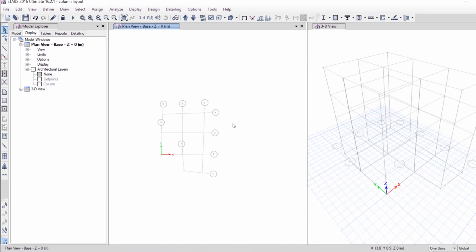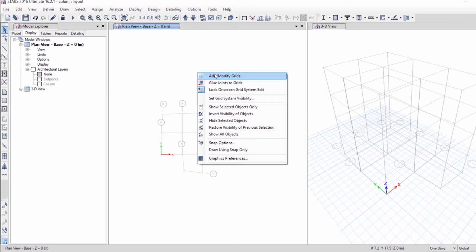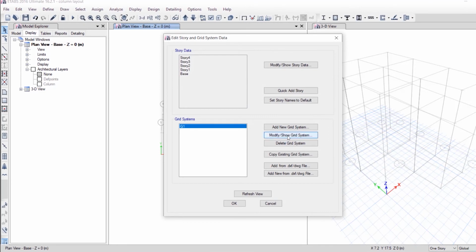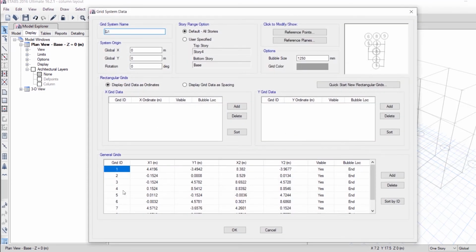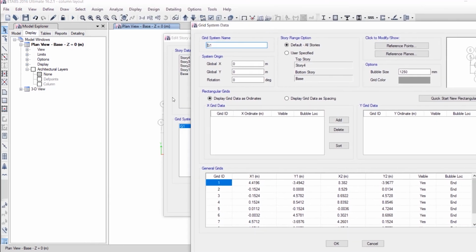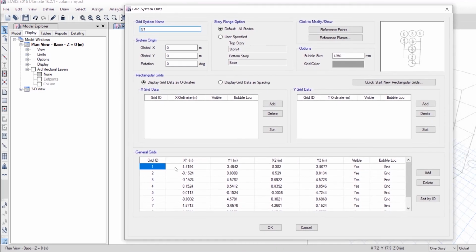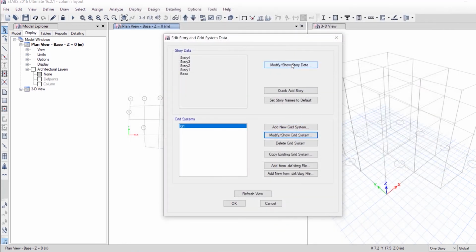Now we can manage these bubbles as they are intersecting the grid lines. Go to Modify, Show Grid System. Here we can click for this. That is, 5 and 7 are intersecting the grid lines. For 5, go to In, click on Start. For 7, go to In, click on Start. OK, and press OK.